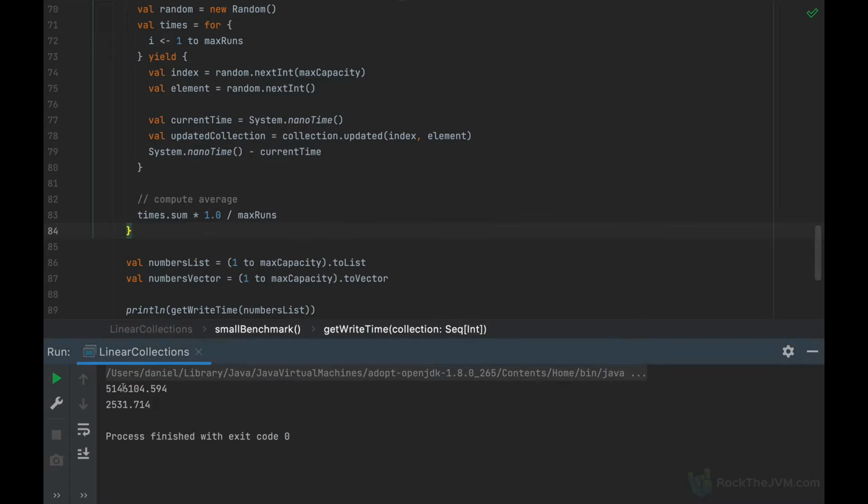So notice that we have 5 million in the case of the list and 2000 in the case of a vector, and this is nanoseconds. So 5 million nanoseconds, that's 5 milliseconds on average to update a list at a random index. So here, in the case of vector, we have 2000 nanoseconds, so that's 2 microseconds. So that's more than 3 orders of magnitude performance difference between lists and vectors for a large amount of data.